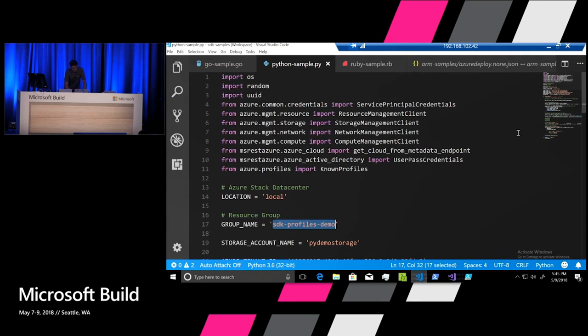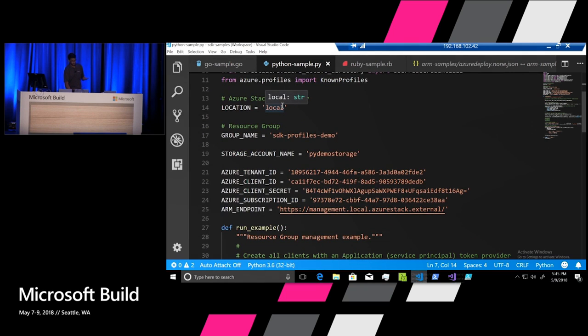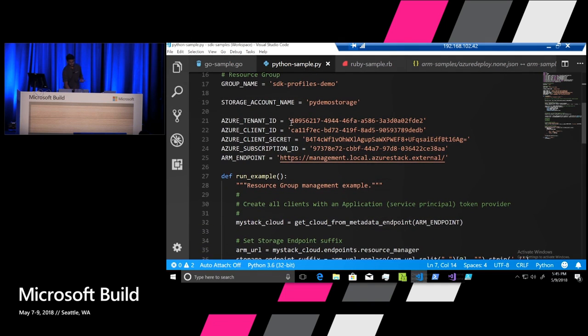Next, we have Python. How many of you are familiar with Python? Okay. So in Python, you generally import different modules from a particular source, and it's very similar to C# in this way. Again, I have my location name, I have the resource group name, I have the storage account name, and I have that same service principal string again. I have a tenant ID for my directory. I have a client ID for my service principal. I have a client secret for my service principal. I have a subscription ID in Azure Stack, and I have the endpoint for Azure Resource Manager in this particular Azure Stack.